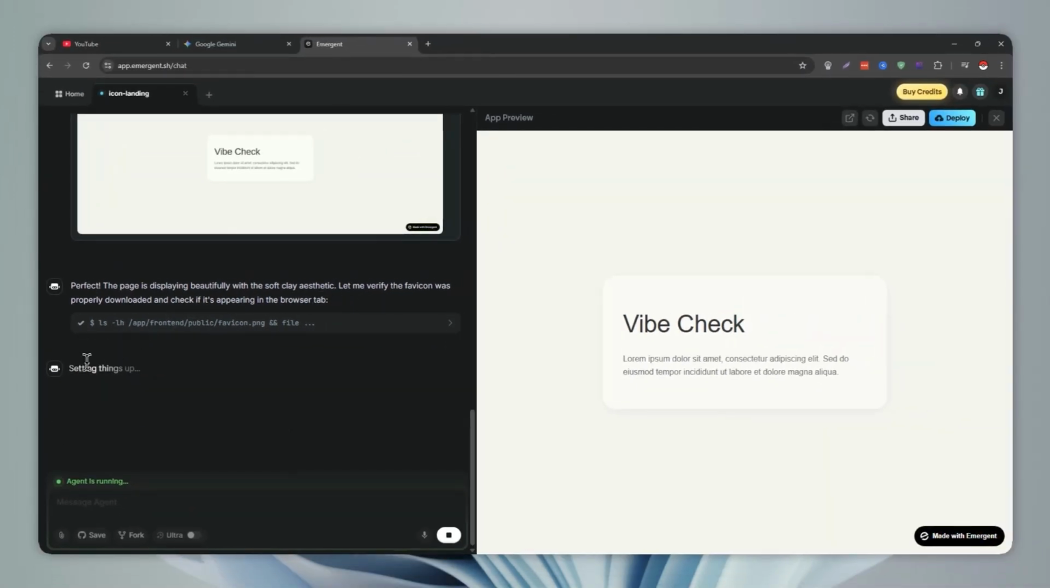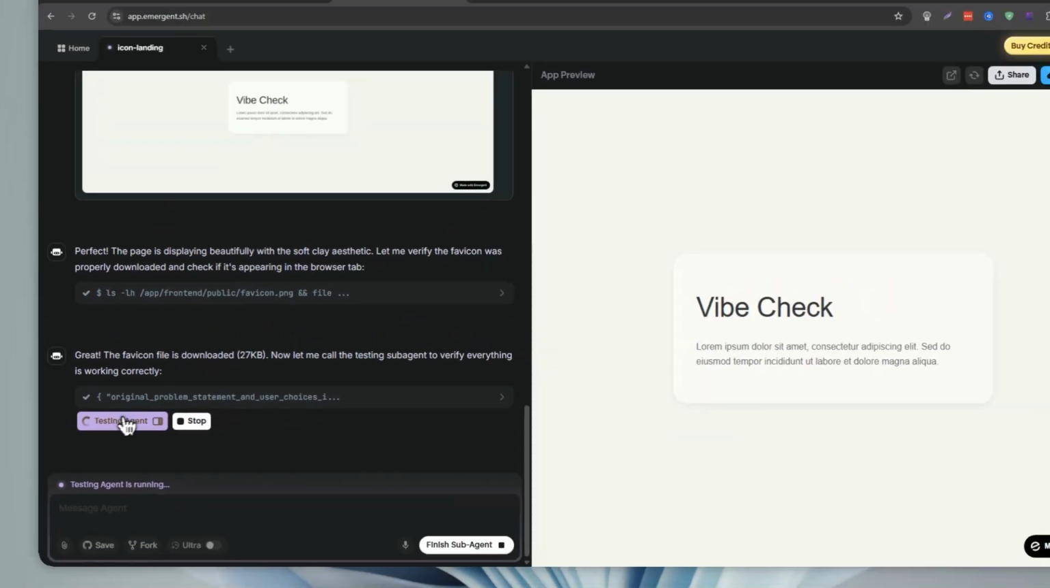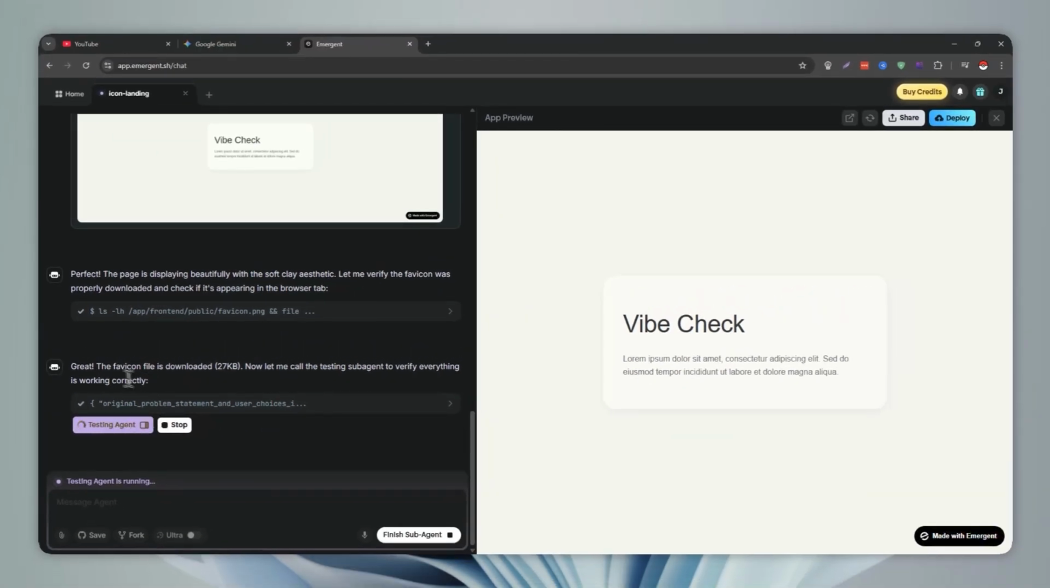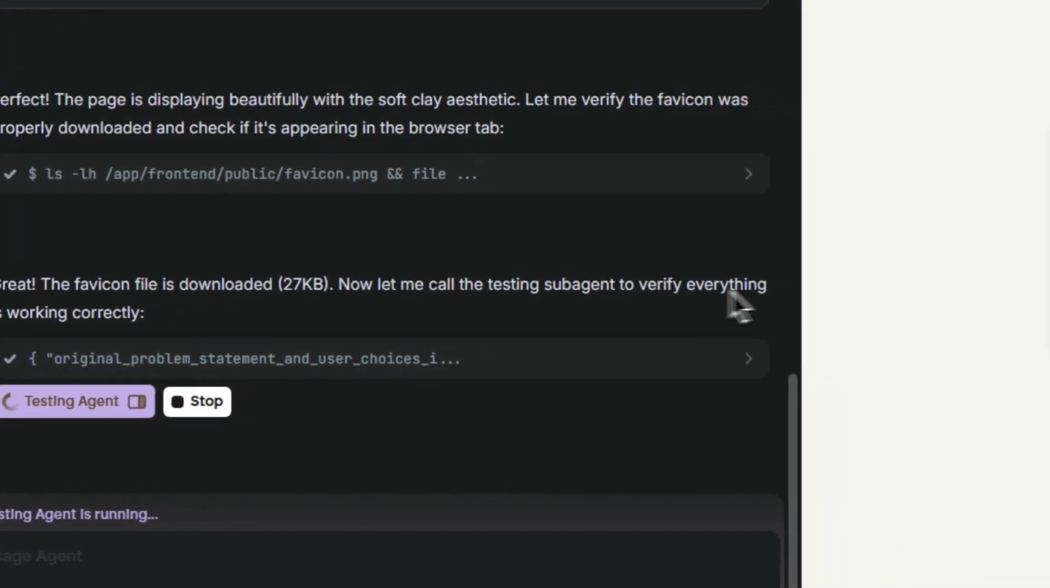We're pretty much midway, because again, this is a simple prompt. This is a simple website, right? It's nothing complicated. And now it's in literally one of the last stages, which is testing. It says here, favicon file is downloaded. Now let me call the testing subagent to verify everything is working correctly.